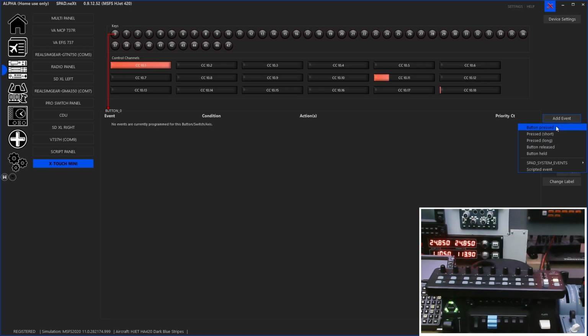It will also have the ability to add other events, like repeats. A press short is going to be pressing the button and letting it go in less than a quarter of a second. Press long is based on the value that you've set in your settings. However, generally, this is a default of 1 second. So if we hold it for a second, it'll fire off an event. Button released would be when you let go of the button.